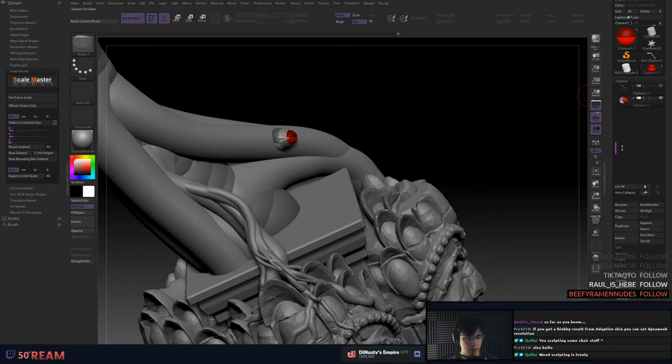Hey, what's up, pro? Sculpting some chair stuff. Wood sculpting is lovely. Oh, yeah.